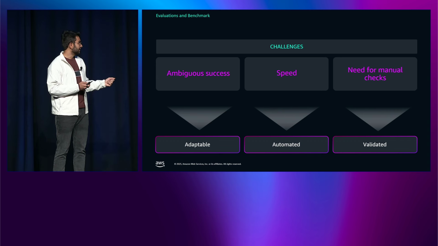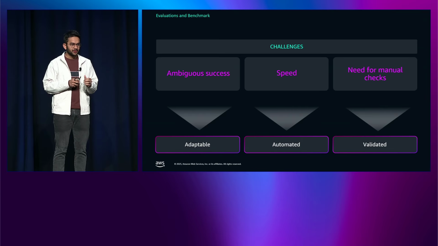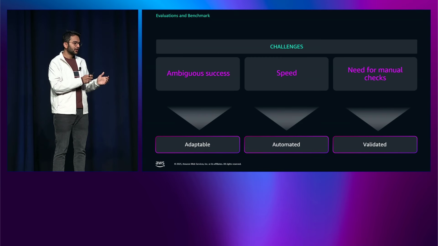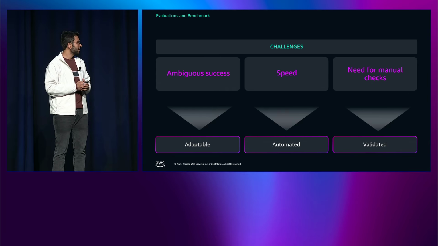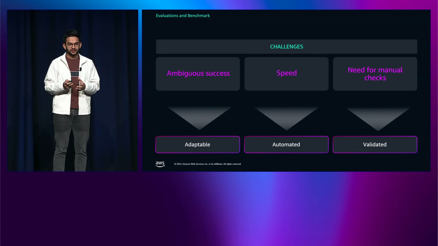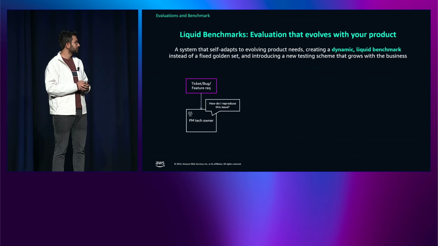So if I were to summarize, we have ambiguous success. And to solve that, we made our system adaptable. We started with a fixed rubric, like: is there brand color in this image? Does it have a headline? But that led to fixed benchmarks, and it did not really evolve with the system. So we make sure our benchmark adapts to the growing needs. For speed, we use automated benchmarks when possible. And to ensure that we can rely on humans while keeping up the speed, we validate instead of depending solely on human evaluations.